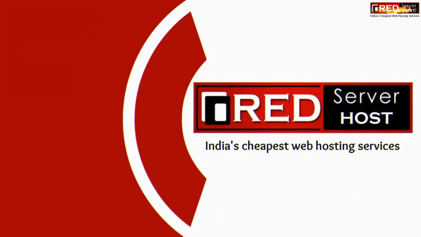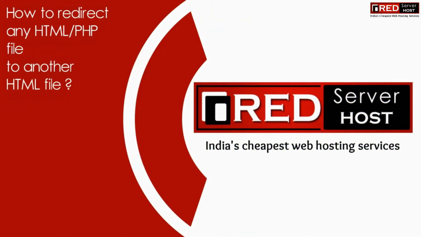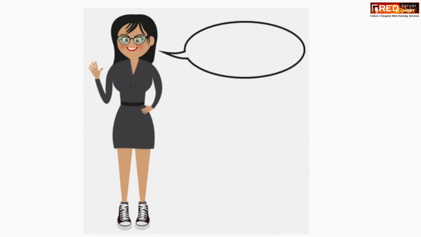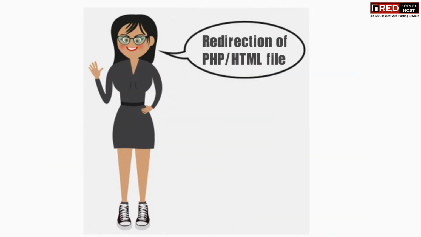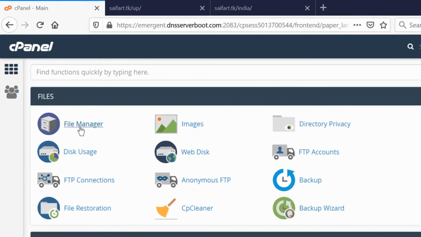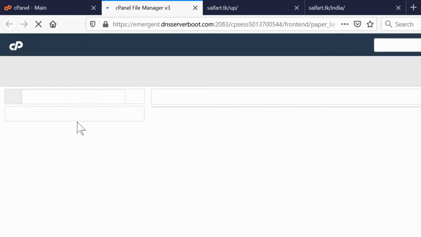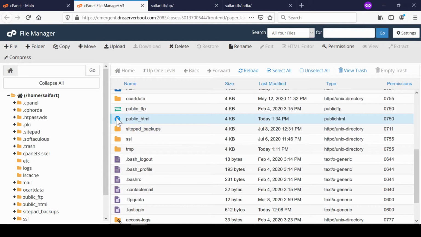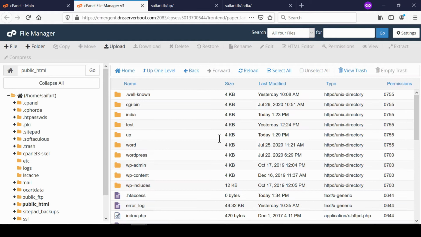In this video, we will show you how to redirect any HTML or PHP file into another HTML file. If you want to redirect one file into the other file, then simply log into your cPanel account and then go to File Manager section. Now here, go inside public_html.